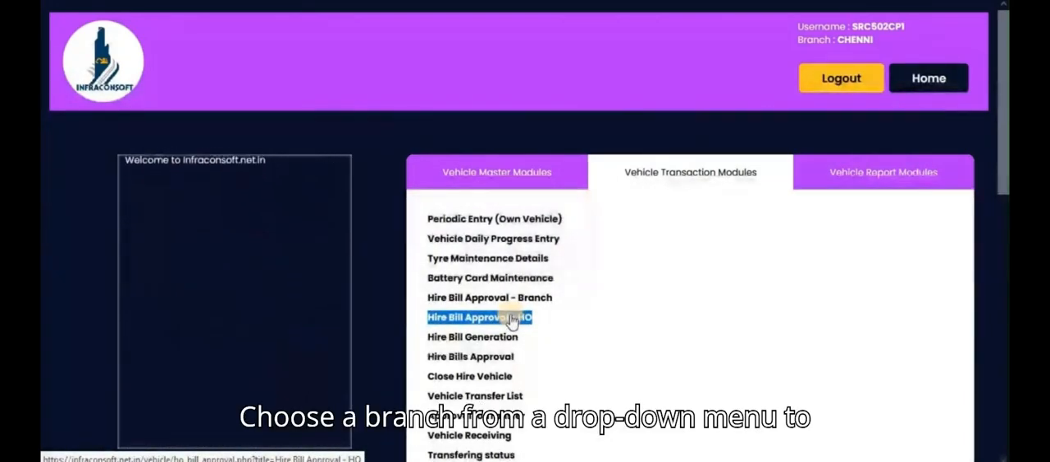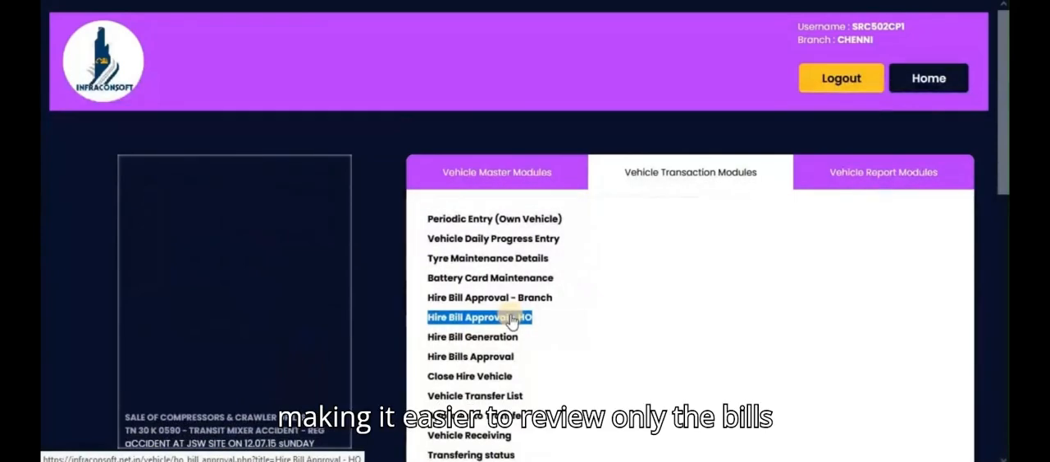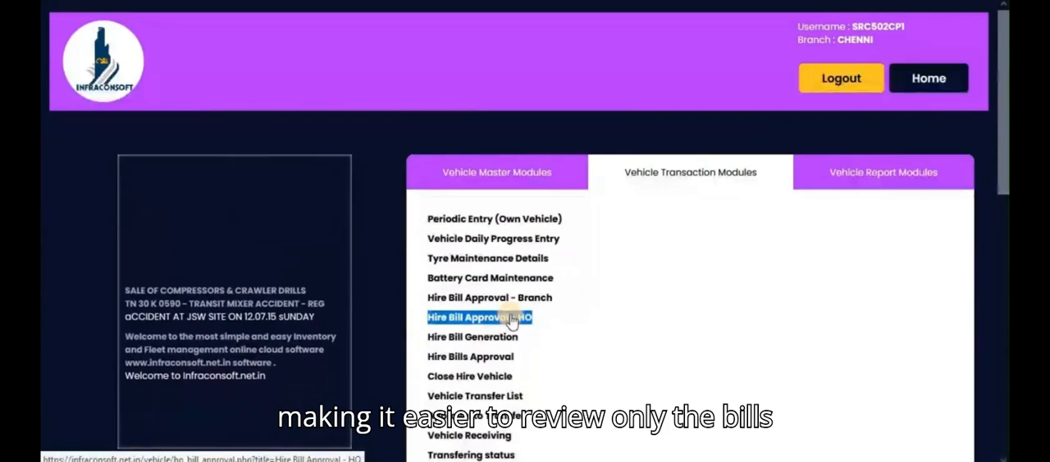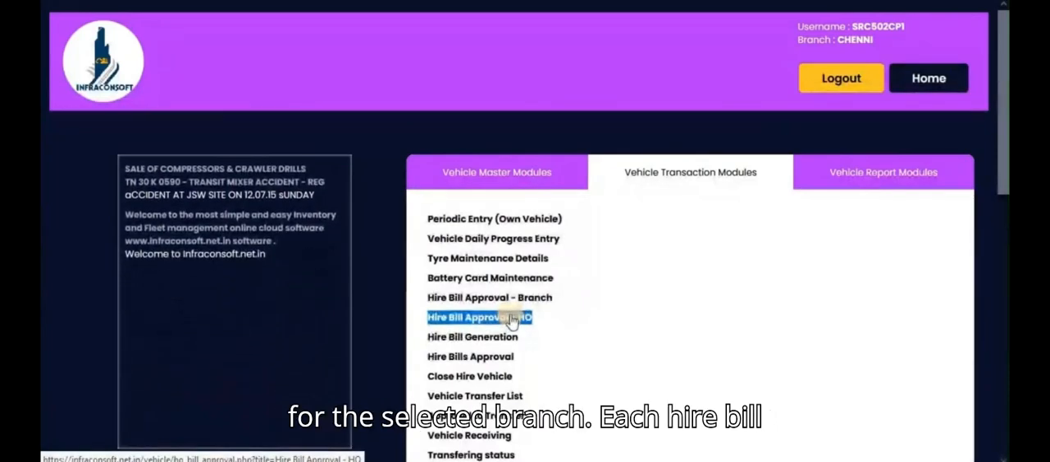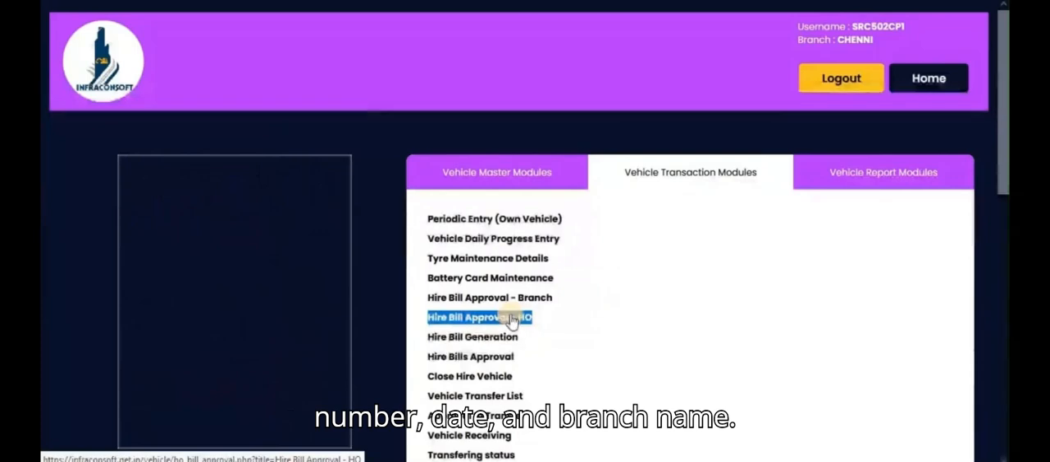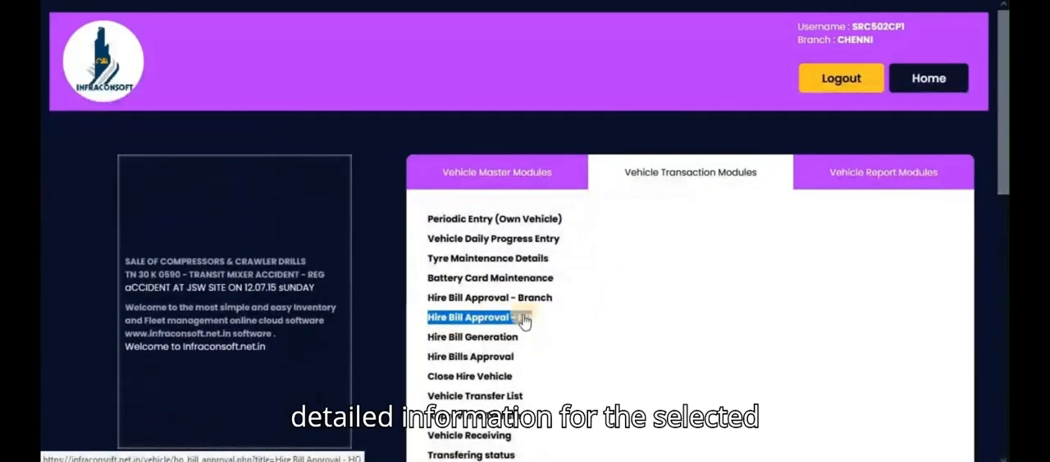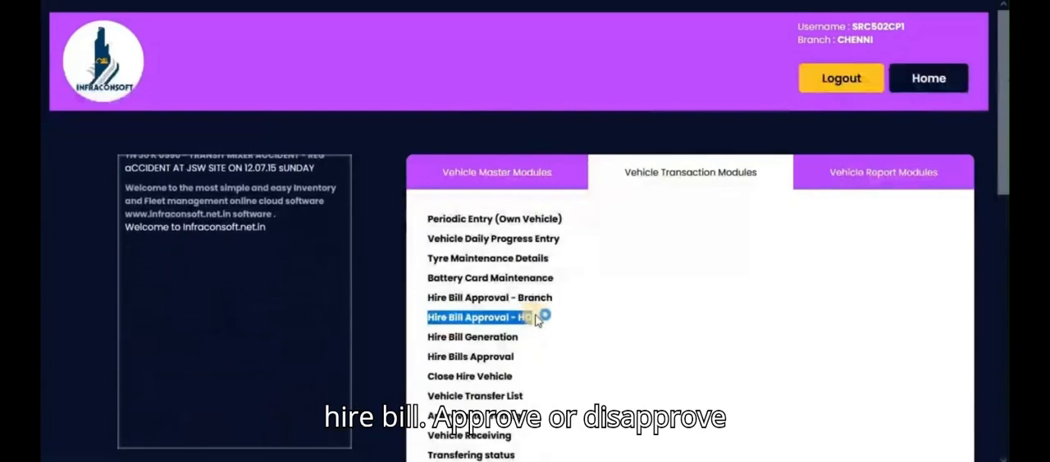Choose a branch from a drop-down menu to filter the hire bills by that location, making it easier to review only the bills for the selected branch. Each hire bill has a serial number, bill number, vehicle number, date, and branch name. Clicking on these links will open detailed information for the selected hire bill.